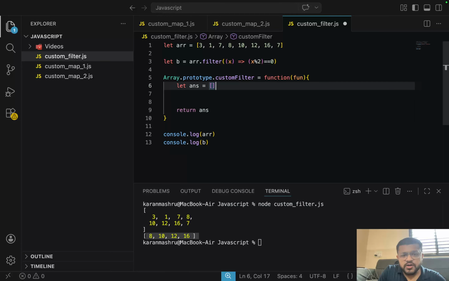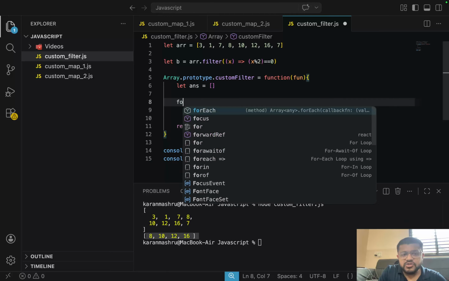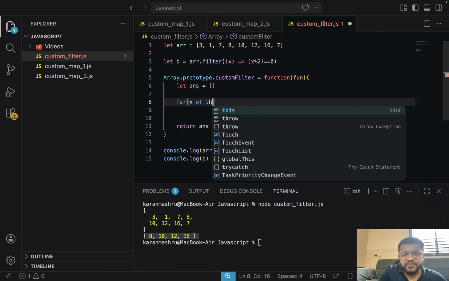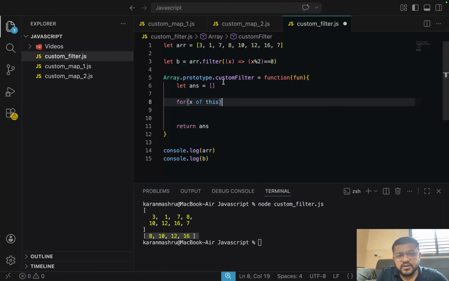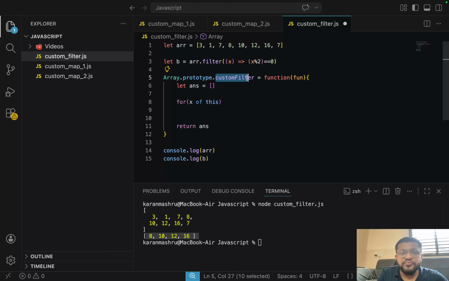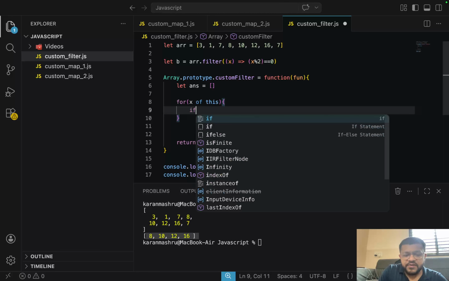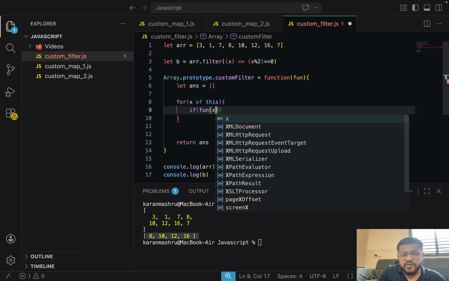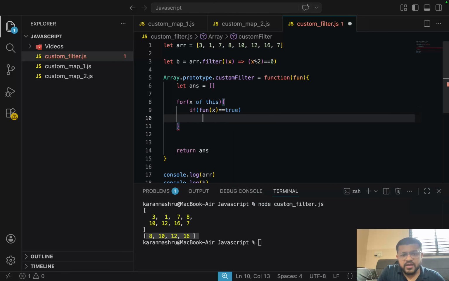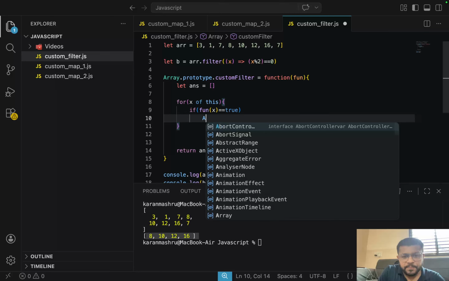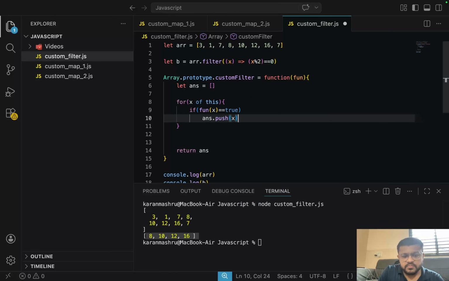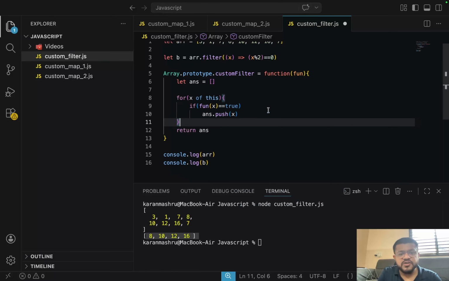Okay, so what it does is it iterates over the elements of the original array. So for x of this, because here we say array dot filter, similarly we will say array dot custom filter. So on whichever array we call this custom filter function, that array can be accessed using this keyword. Okay, so for x of this, if function of x returns true, then we take this element in the answer array. Okay, so that's our custom filter function.